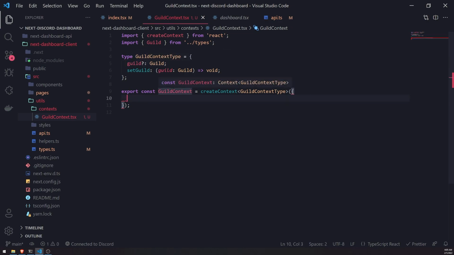Okay, but we're going to have to pass in set guild and pass in a fake implementation for the default value, and it's just going to be a function that has an empty body. It doesn't return anything, doesn't do anything. Okay, if I didn't have this question mark after the guild, I would have to define the guild and all its properties, which we don't want to do. It's better to just set it to be undefined, or possibly undefined, I should say.